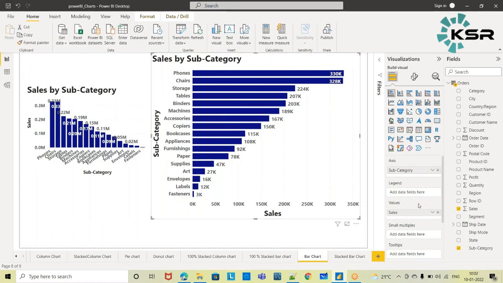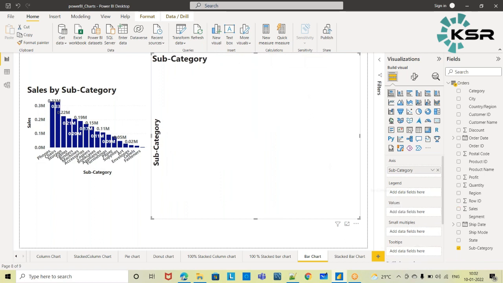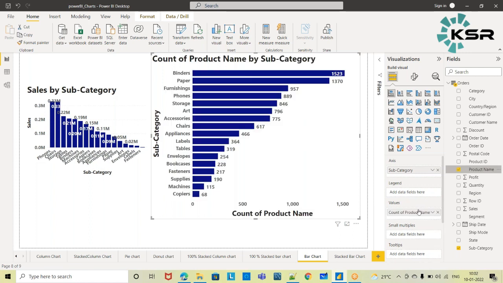And second thing, instead of this numerical, we can also try with the categorical. Say suppose within subcategory, I want to see the number of products, right? So I'll drag and drop this product name. Though product name is a categorical value, when I drop it here in the values field, it is internally converting it as numerical, means it is taking count of product name and showing the numerical value. So within the subcategory binders, the number of products is 1,523. Binders subcategory is having the most products.